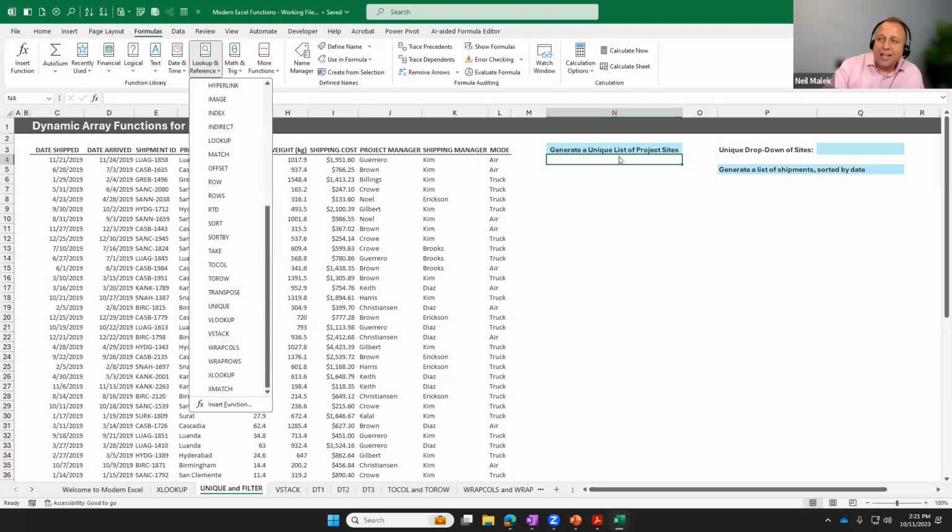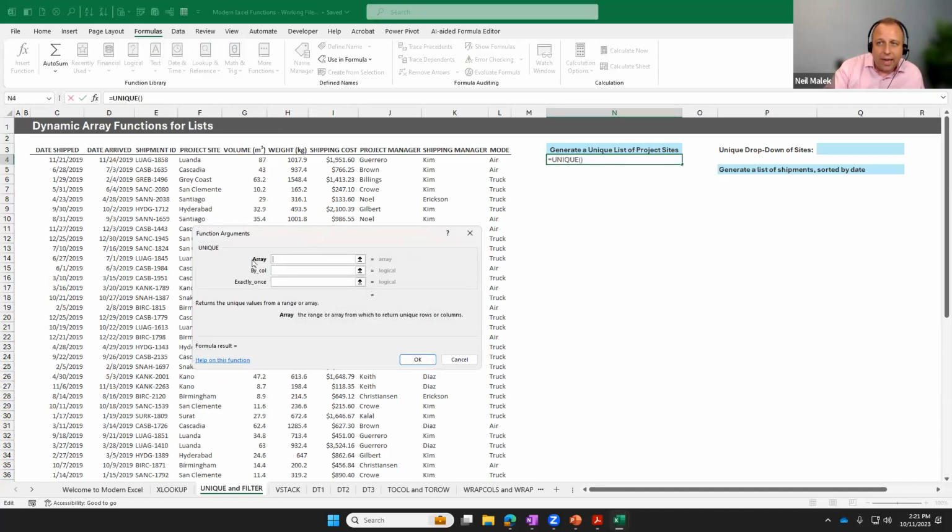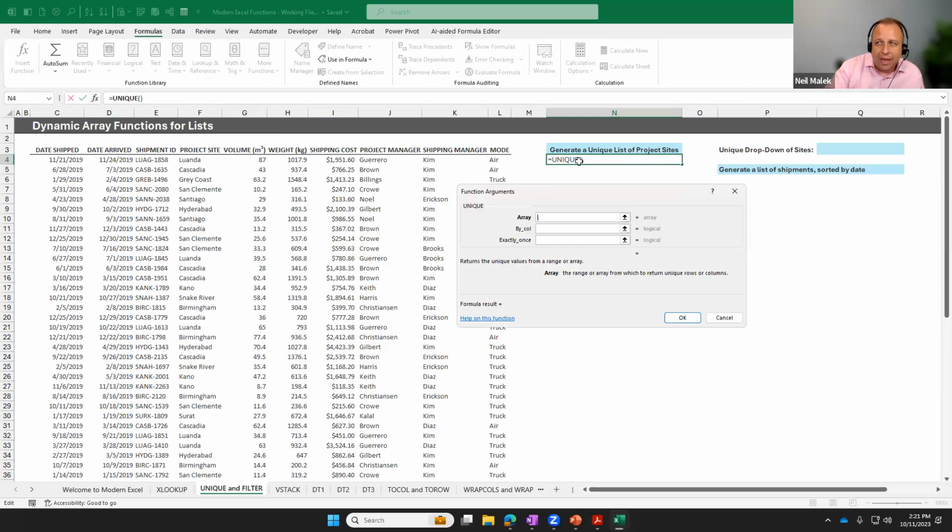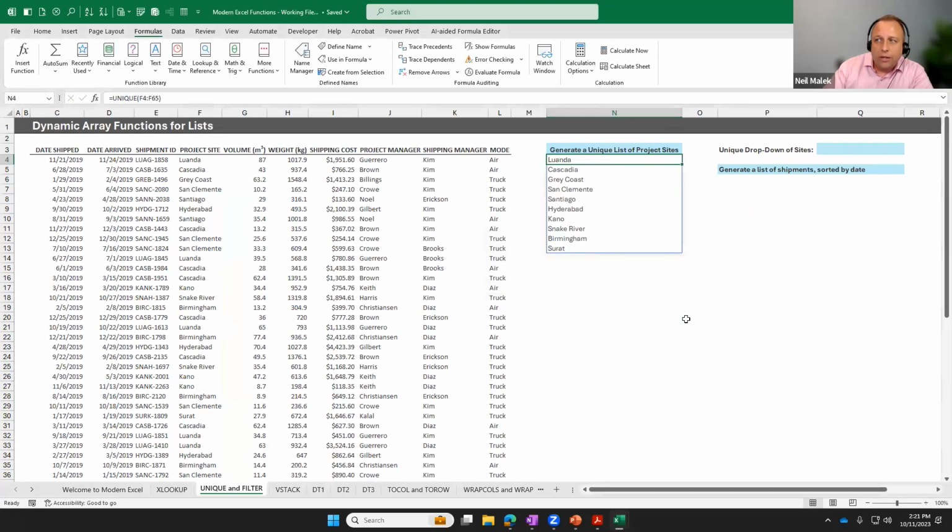All right, so I need a unique list of all the project sites. On the lookup and reference drop-down menu, I grab this unique function, and it really is this easy. Hey, where are all the cells that have project sites in them? It's these cells right here. Now, there are a lot of repeats in here, right? But the unique function says, hey, show me the unique values, and there it is. And do you see that blue box I was mentioning, everybody? So I added the unique function to cell N4, and then it went, okay, well, there are this many unique values, so it spilled the unique values into this blue box.